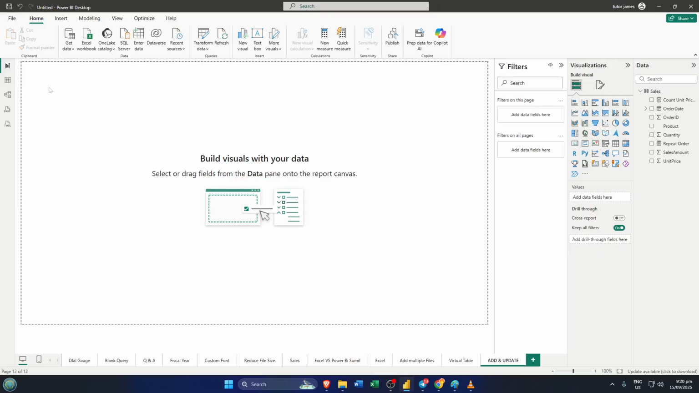Whether you're managing a weekly sales dashboard or tracking expenses over time, these steps will help you keep everything running smoothly. So let's dive right in.